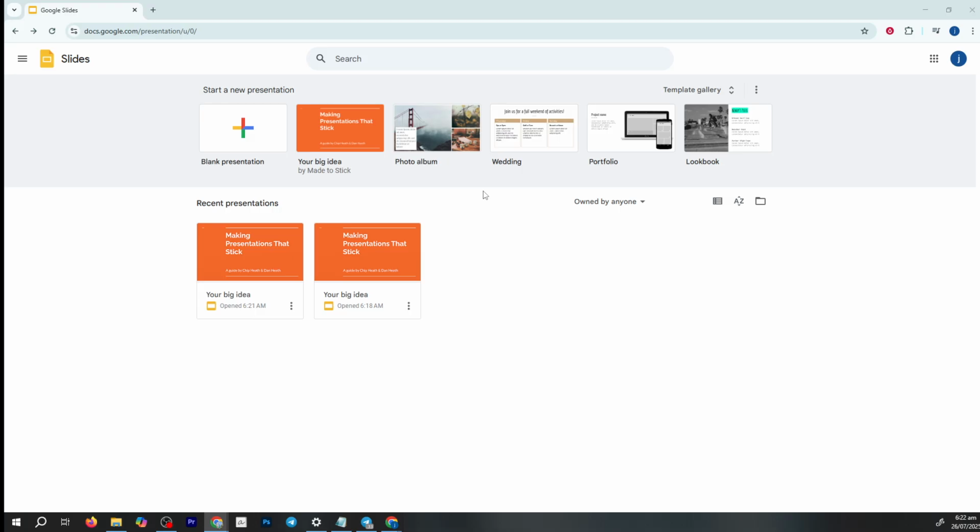First up, open your web browser and head over to Google Slides. You can easily do this by typing slides.google.com into the address bar. This URL will take you directly to the main Google Slides page where most of the action happens.